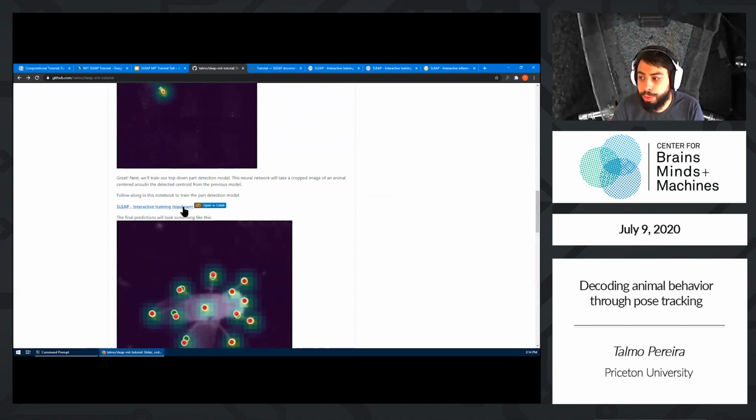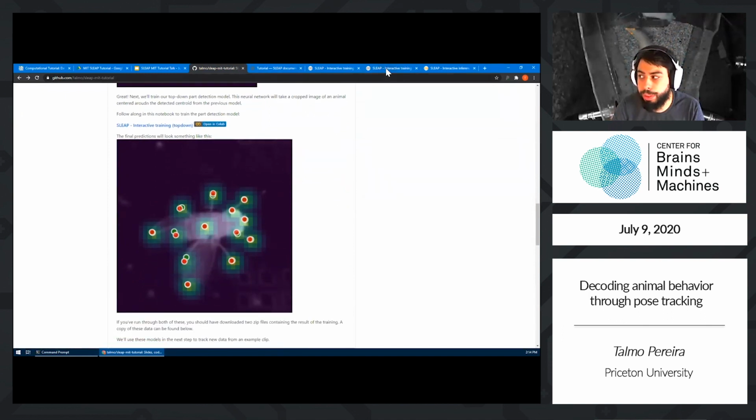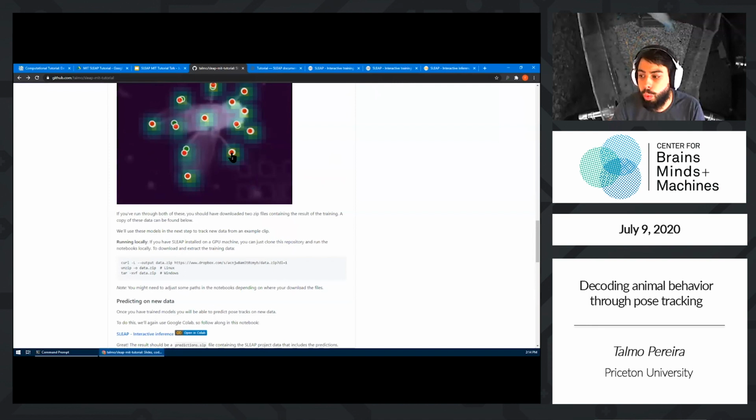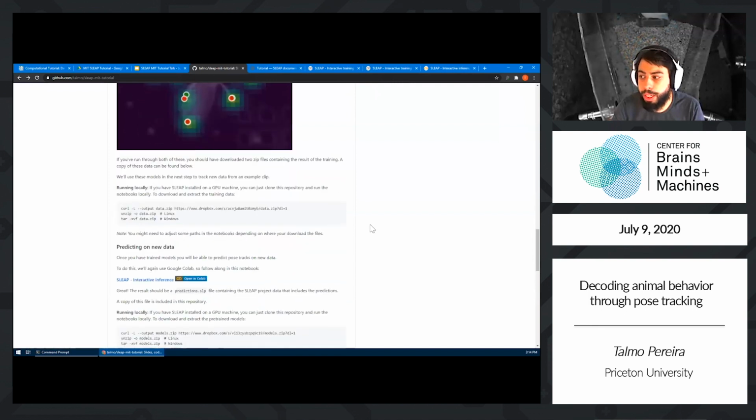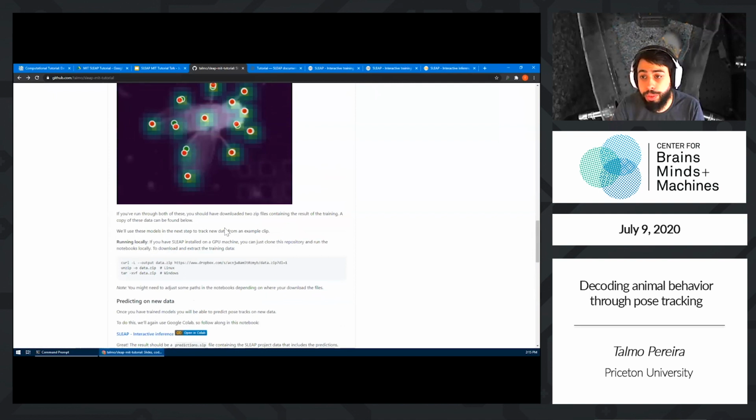After we do our interactive training for the top-down model, we'll get predictions that look a little bit like this for our centered animals. And we'll look at that in a second while it's starting. After you finish running both of those, you're going to have downloaded 2 different zip files that will contain the actual trained models.